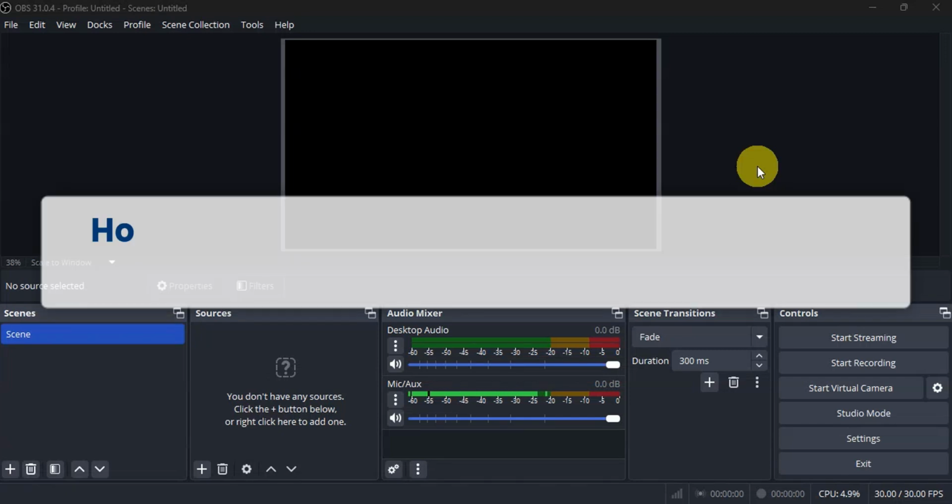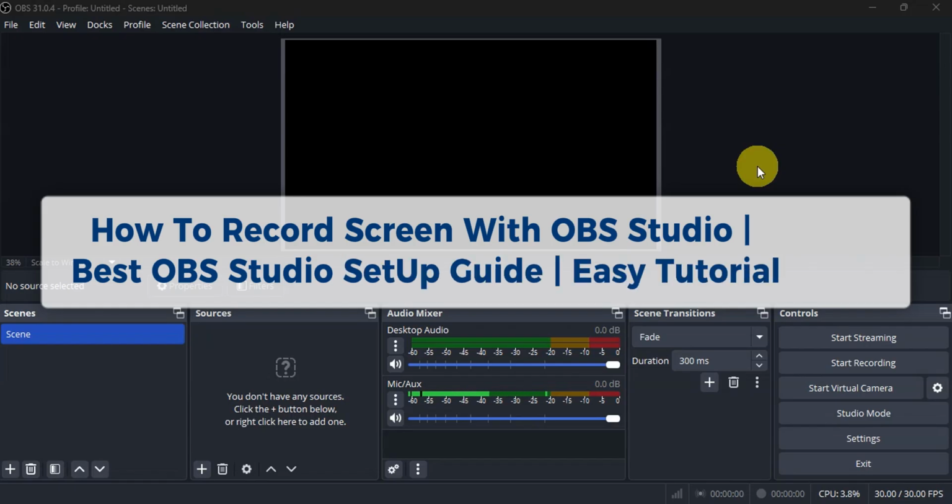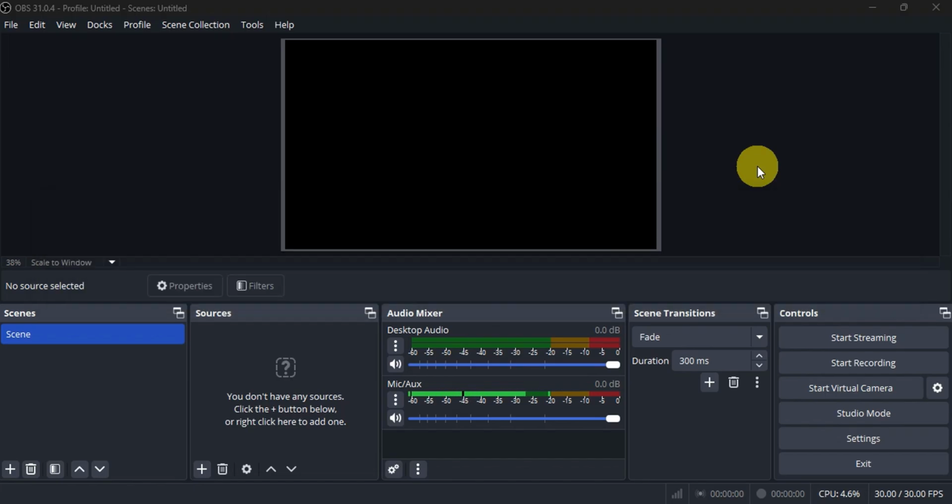In this video, we'll walk you through how to record your screen using OBS Studio step by step. OBS Studio is a free and powerful screen recorder used by streamers, educators, gamers, and professionals for high quality recordings. So whether you're creating tutorials, gameplay videos, or presentations, this setup guide will get you started with confidence.